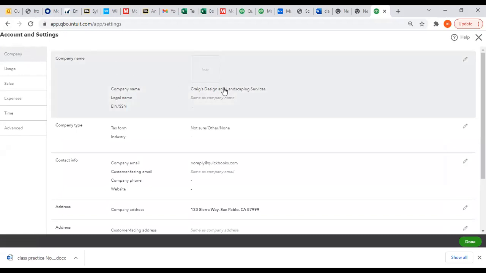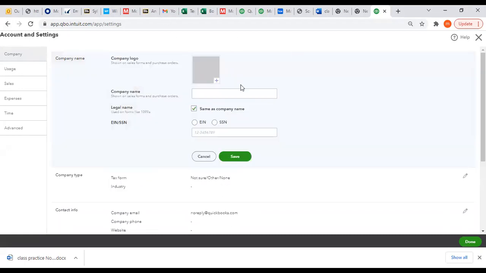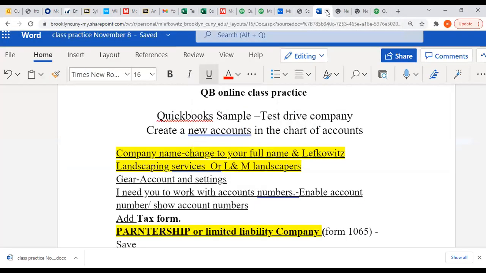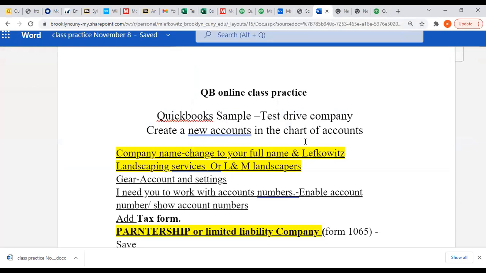So company name, you're clicking here. You're using the pencil, which is the edit key, all the time on the right side. Then it opens the area and you can type whatever you want. You have two choices for the company name. I want your full name, M. Lefkowitz, or you can write L&M Landscapers, but I really want your name in the title. So your full name and Landscapers.